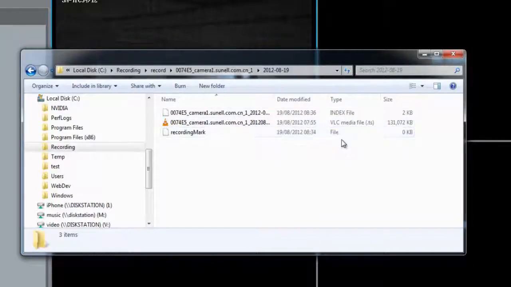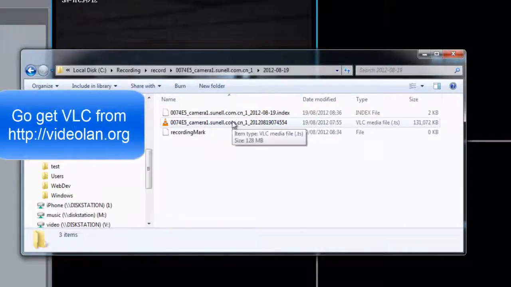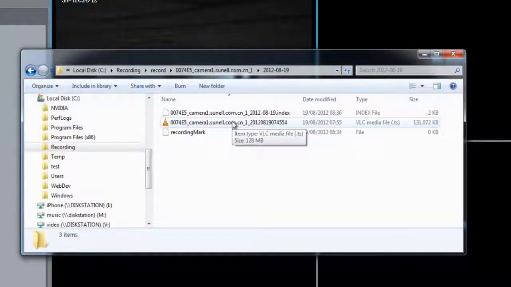Obviously the longer the recording goes on, there will be more and more of these files. You can see on my system that this is a VLC file. The reason is that I have the VLC player installed, and this file type is associated because the recorded data is indeed a .ts file.